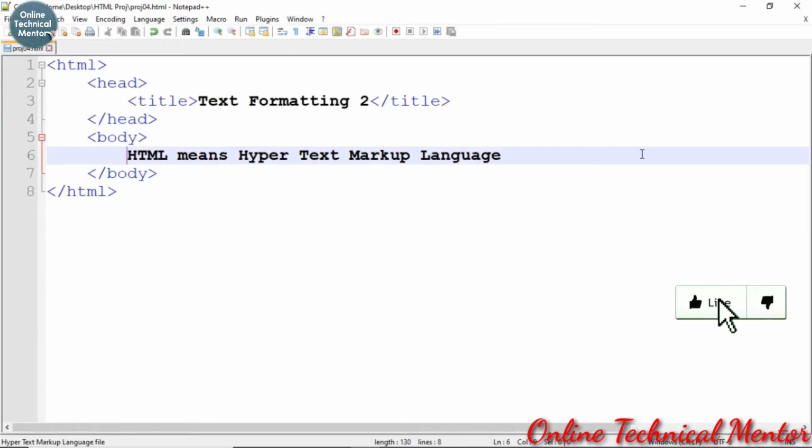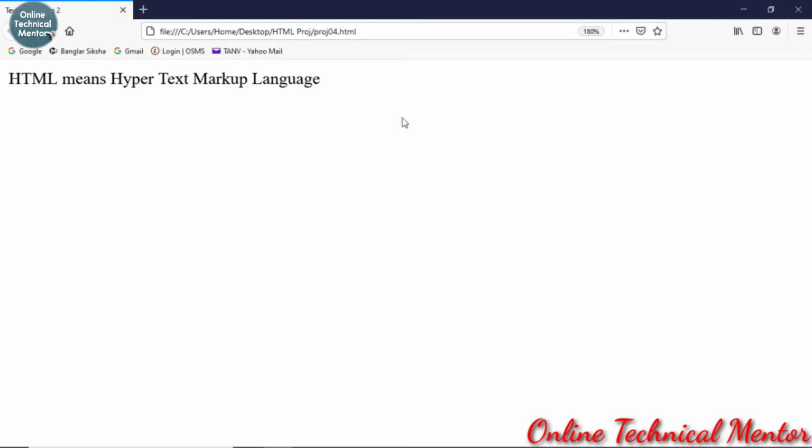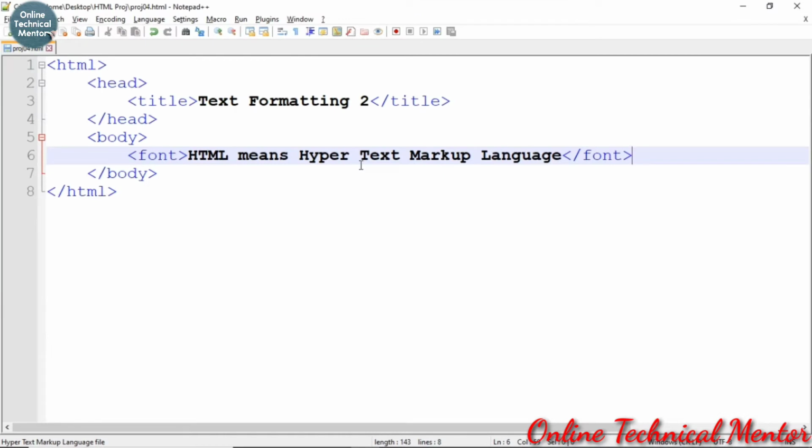Now if I want to change the font style, color and size of this text, I have to use the font tag, and at the end, this is the ending of the font tag. Now if I save the file and refresh the browser, nothing will happen over here. In case of the font tag, we have to use attributes. Without the attributes, the font tag has no effect. So what are the three attributes? The three attributes are face, size and color.